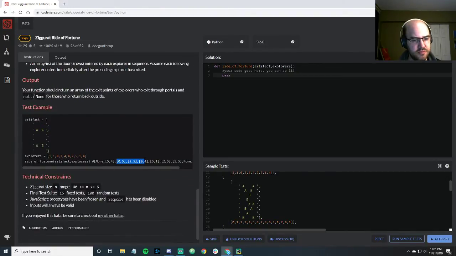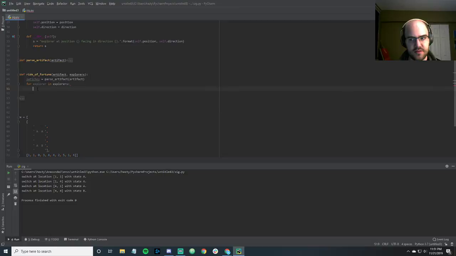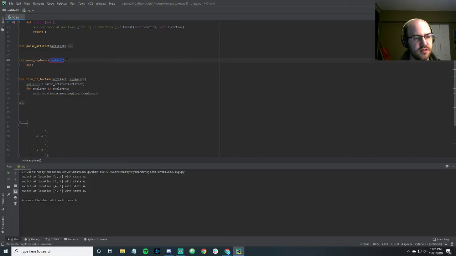Okay, it's a two-part coordinate. So exit location equals move explorer of explorer. Create function move explorer. Yes, please. Okay.